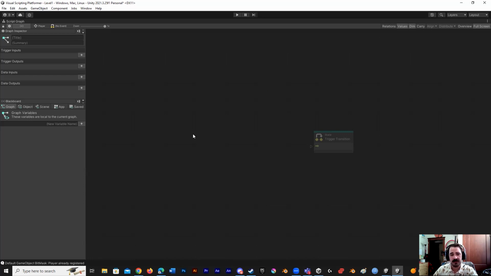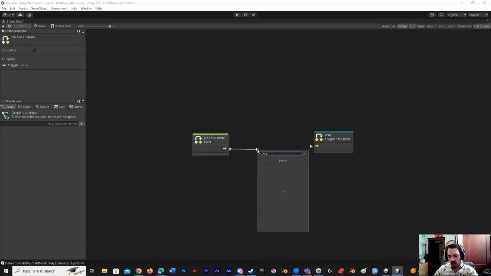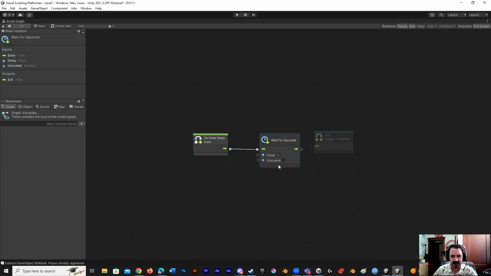So what I'm going to do is right click. Now I'm going to type in on enter state. And from here, I'm going to go to wait for seconds, and the delay is going to be set to 1. So this means that for 1 second after my player has entered the invulnerable state, I'm going to wait, and then I'm going to go back to my other state. So it's as simple as that.